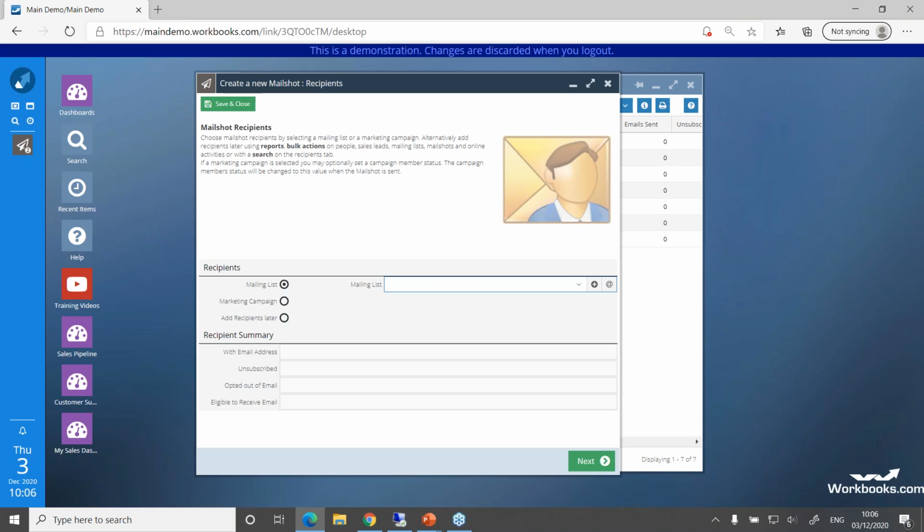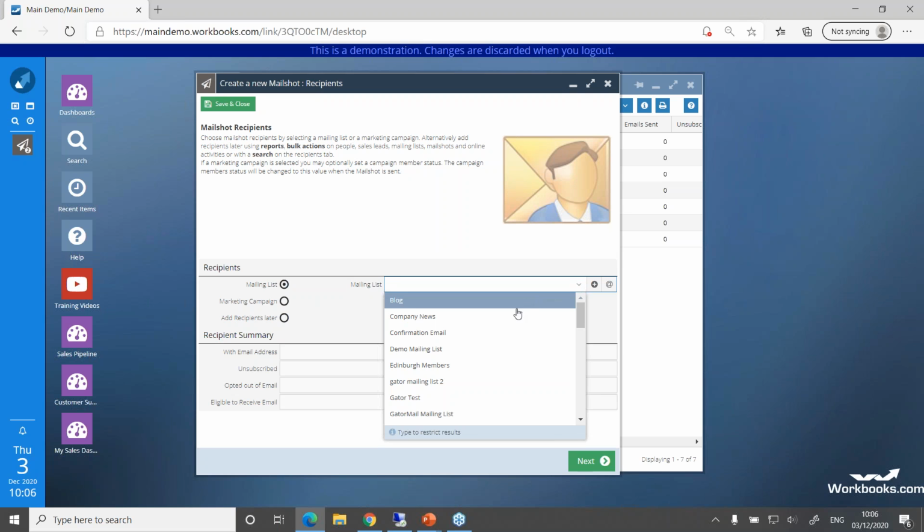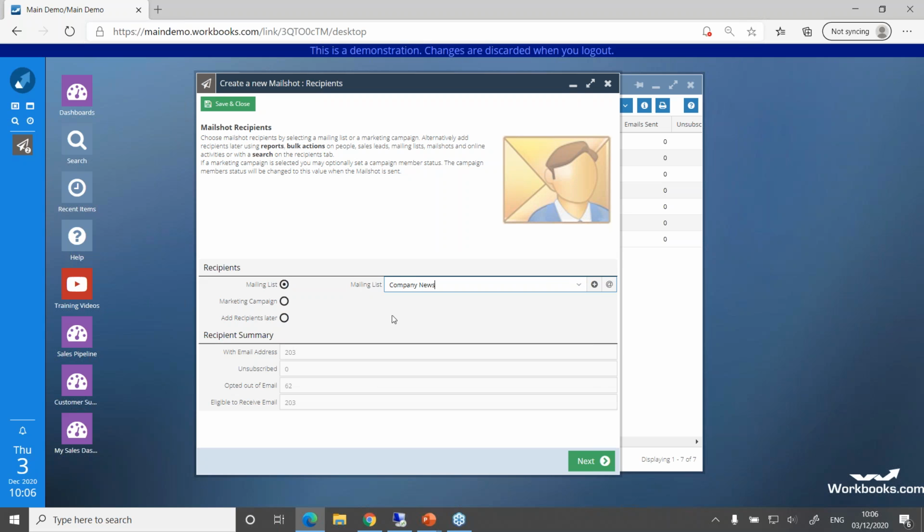So we're going to work through the wizard and select the options accordingly. Now, you can add recipients manually to a mail shot. So this can be a dynamic list or a static list. I'm going to use a previously created mailing list.